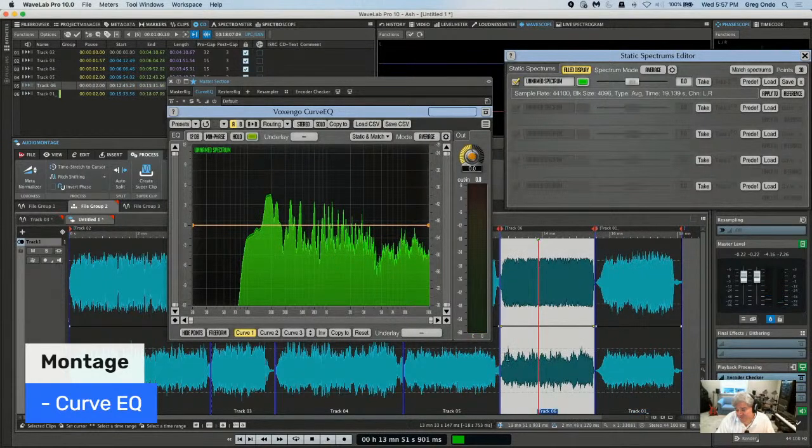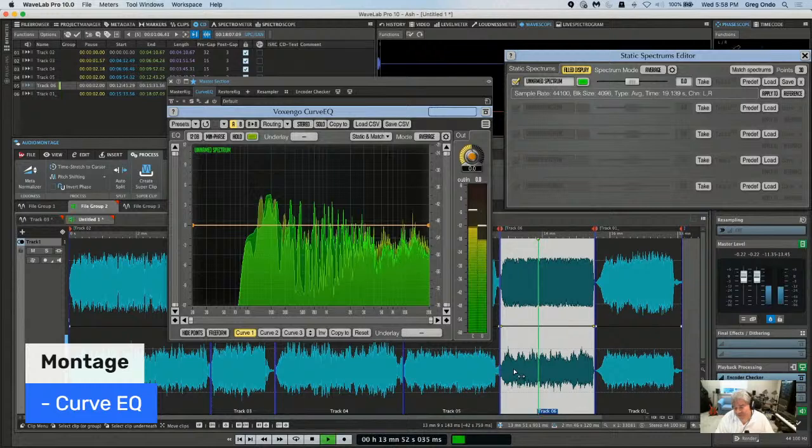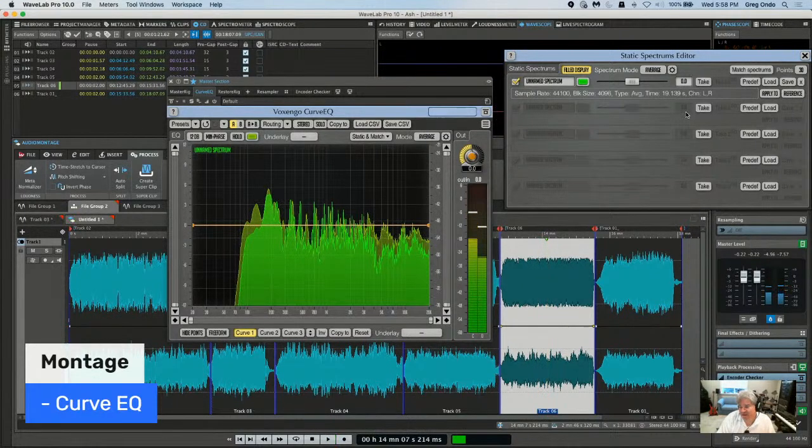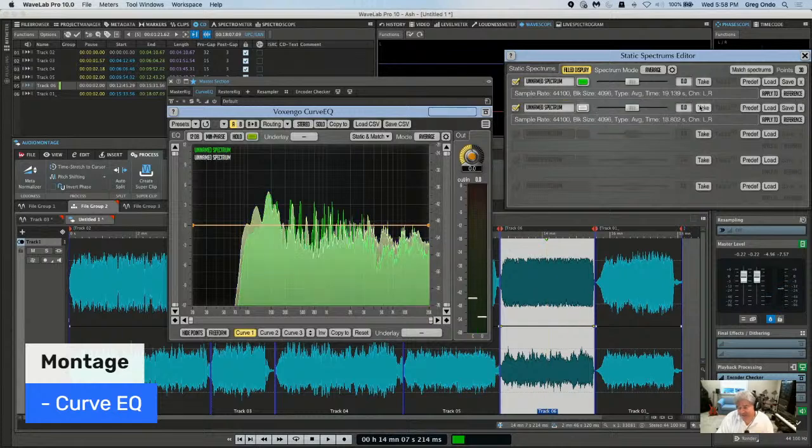And then I'll go to one of the other songs here. So we see a different frequency response. So that kind of settled in. So I'm going to say that's a take.